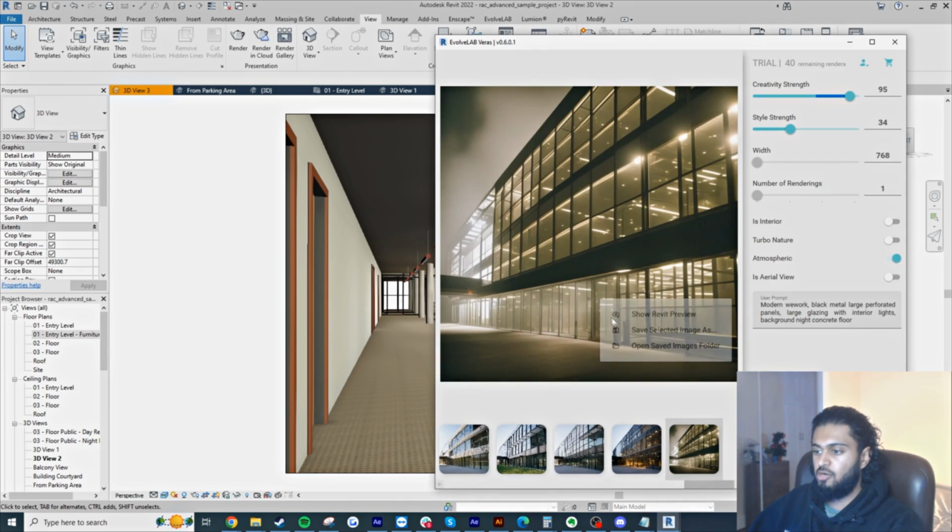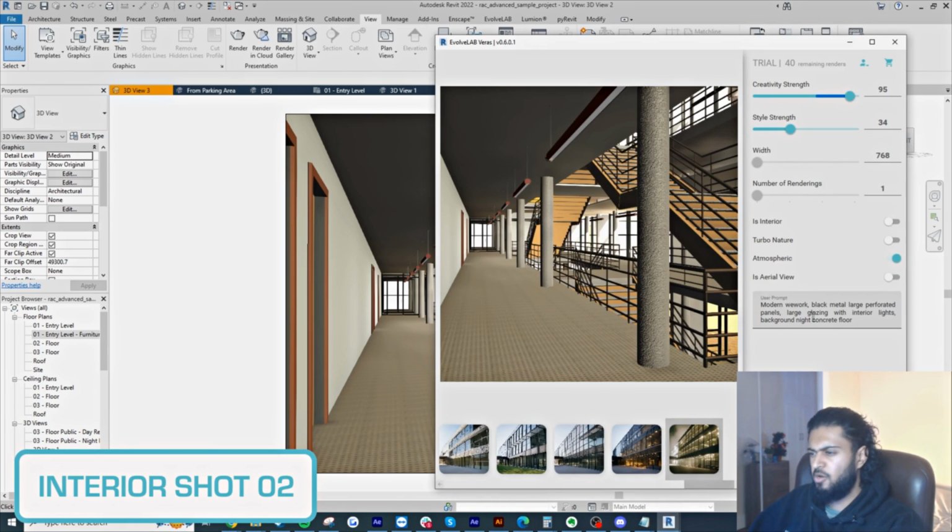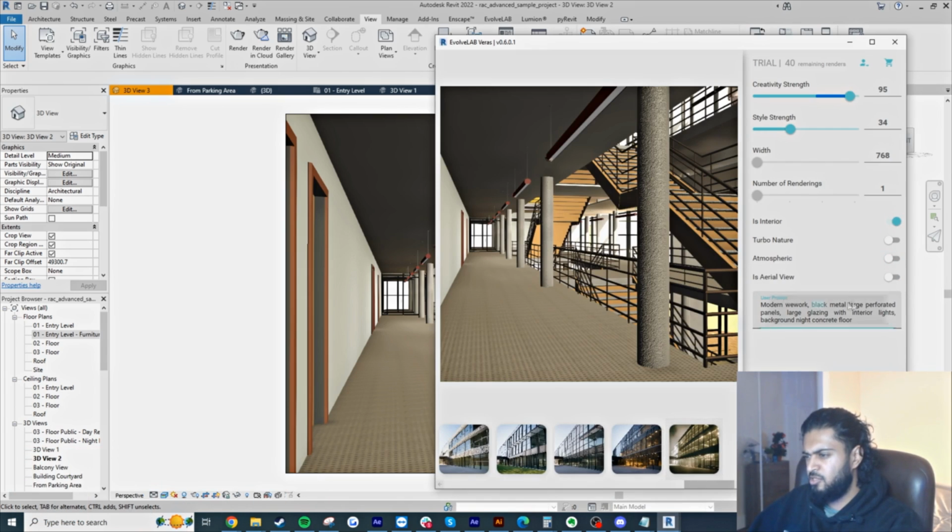If I go here and I hit show Revit preview, we've got this one, modern WeWork. I want to take off atmospheric. Is it interior? Yes. Let's just do modern timber, modern WeWork, timber flooring. I want to see how much concrete columns, large glazing with interior lights, and let's say the weather or the background is night. Okay, let's just hit render. I think I'm running out of text prompts there, so I'm just going to hit render. Let's see what it gives us.